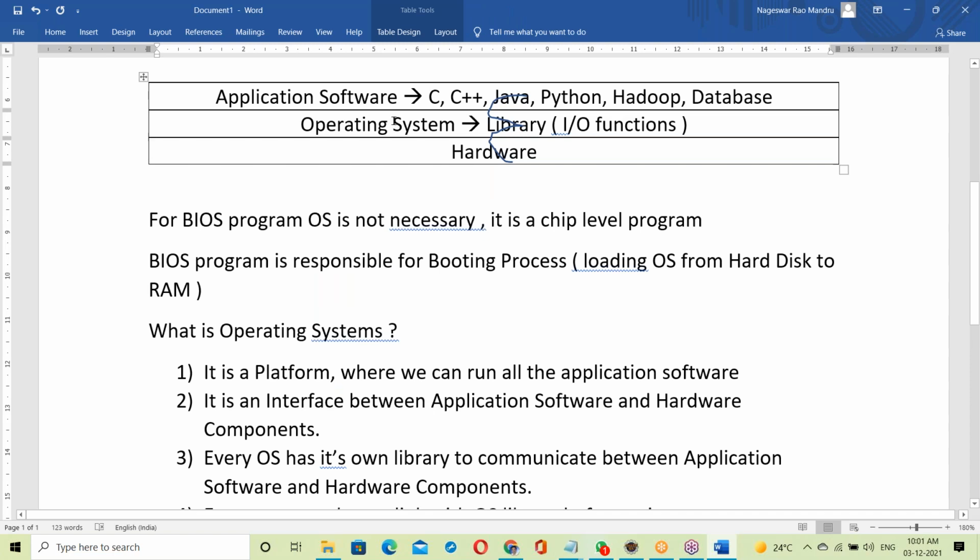That linking: C and C++ use static linking. Java and Python use dynamic linking. The topic will also be explained: what is static linking, and what is dynamic linking? I'll show it practically.